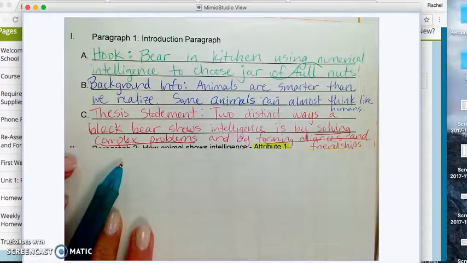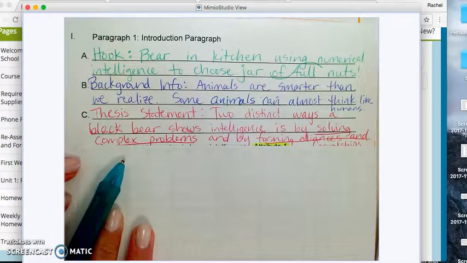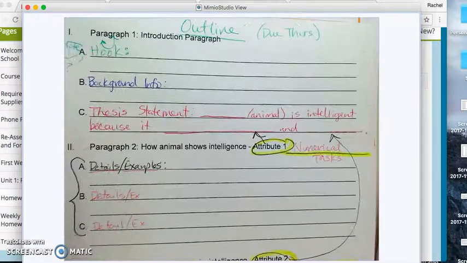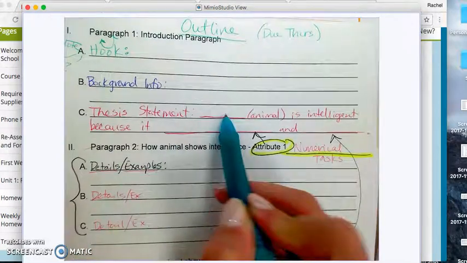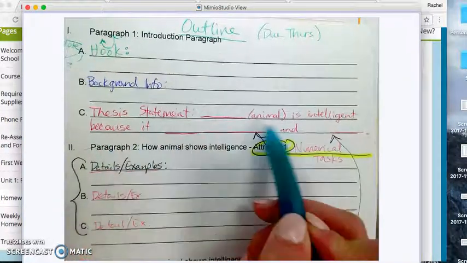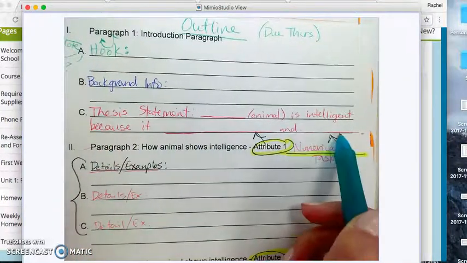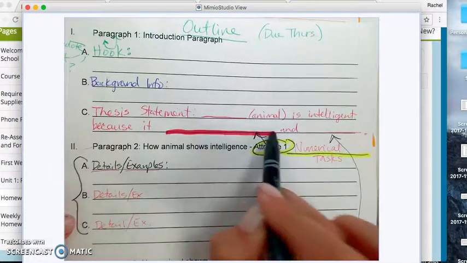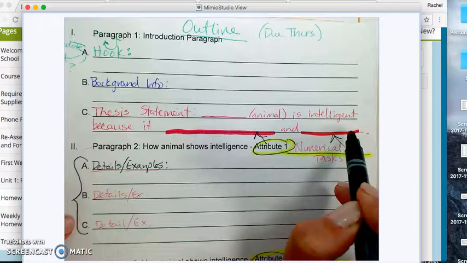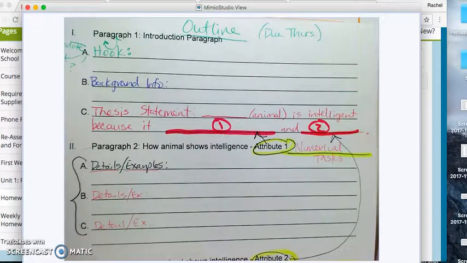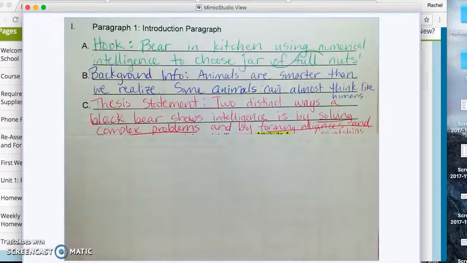Okay, now I've got a thesis statement. This thesis statement should be really, really simple. The thesis statement is: the black bear is intelligent because it shows intelligence in 2 ways, one way and another way. So really you're just going to simply state the name of your animal and the 2 ways they show intelligence, attribute 1 and attribute 2. So I might say something like this.